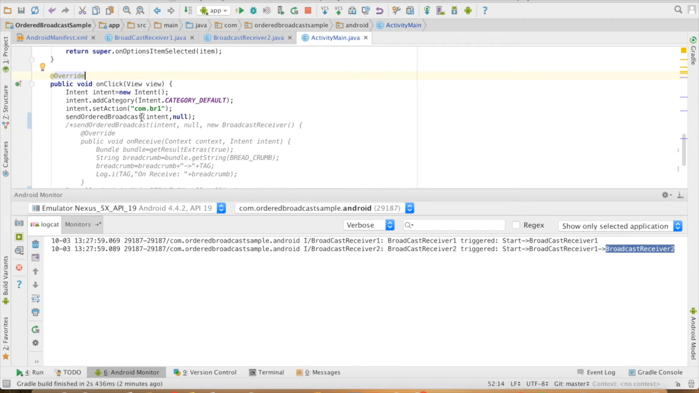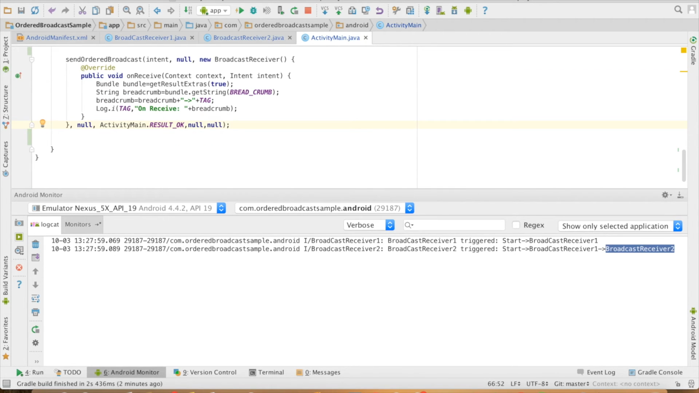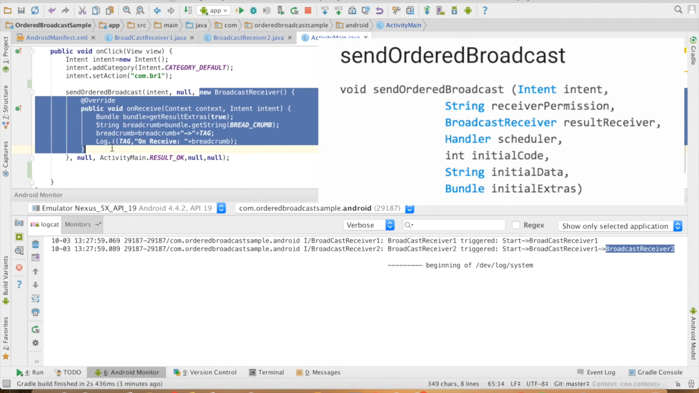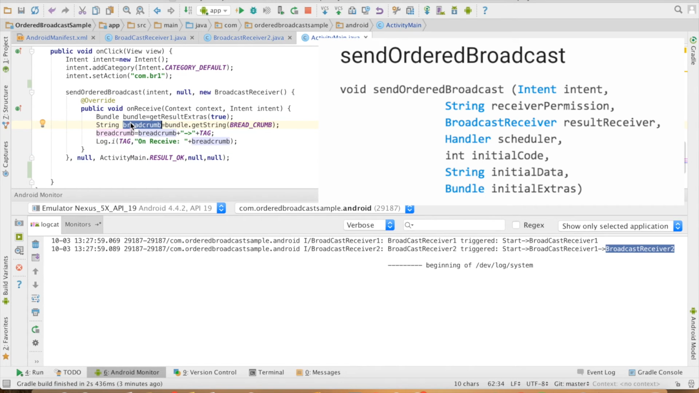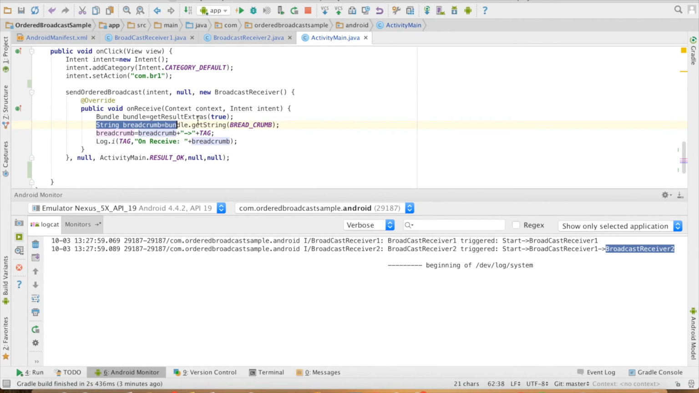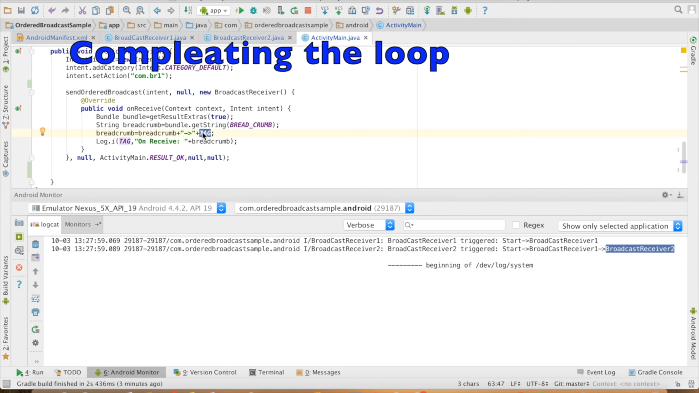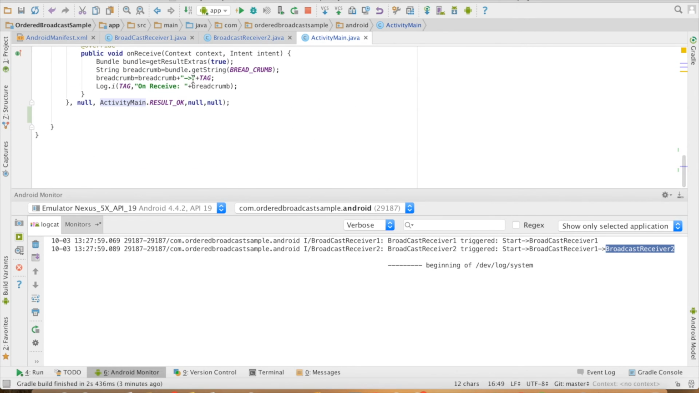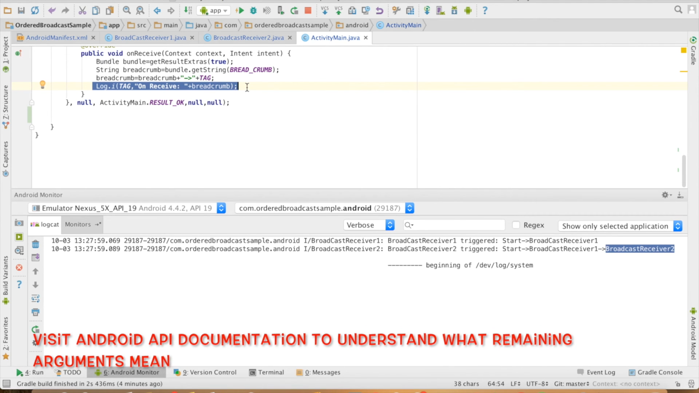There is another method. It is an overloaded method of send ordered broadcast. You can observe that in the send ordered broadcast, I am passing the intent, permission is null, and I am creating an anonymous inner class of a broadcast receiver. What this particular broadcast receiver will do is it will receive the breadcrumb from the second broadcast receiver and finally attach another tag. The other tag in this case is main activity, and finally it will log that particular breadcrumb to the logcat. So let me run this.